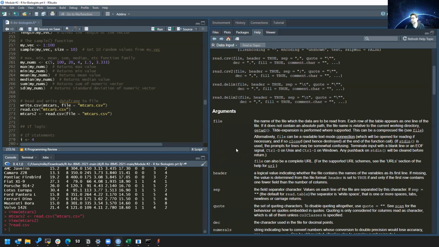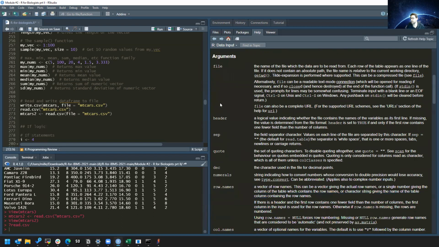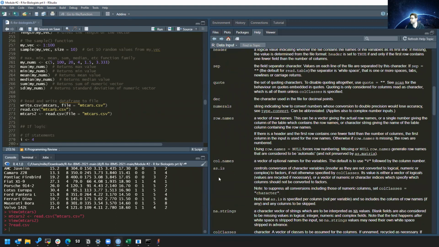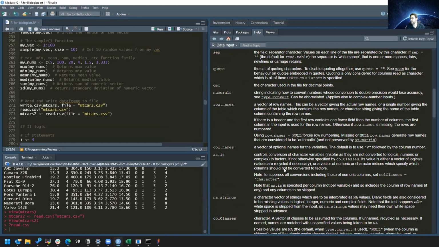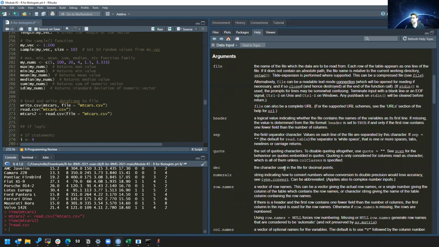The other thing is that there's actually a lot of other arguments we could provide. So just going down here, looking through the help page, can anyone find an argument that might have something to do with how the row names are handled? So can anyone find? Okay, good. Exactly.